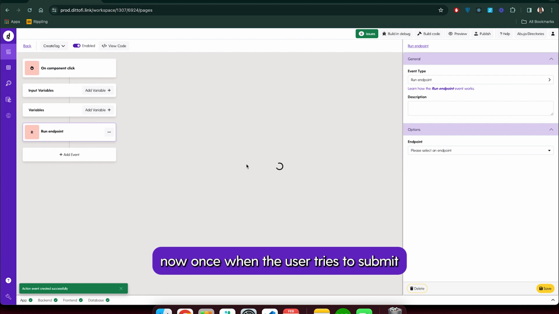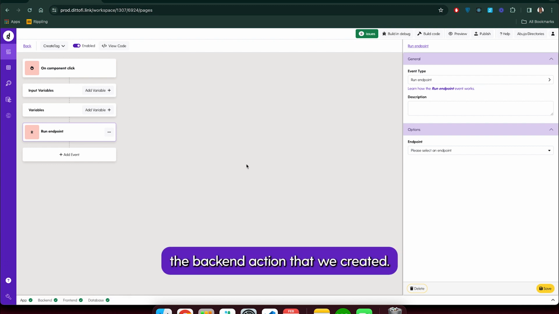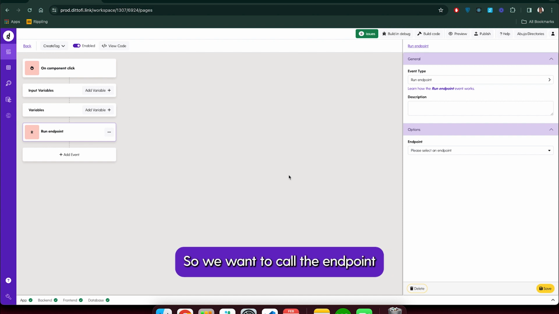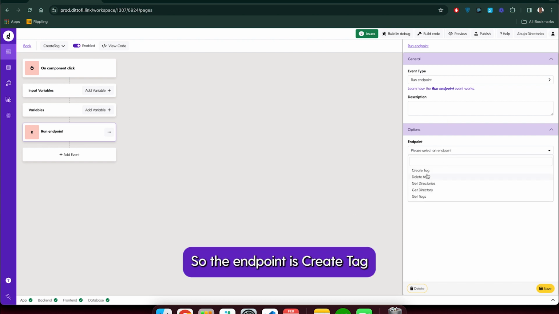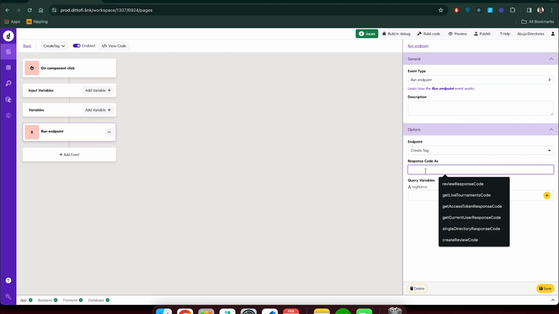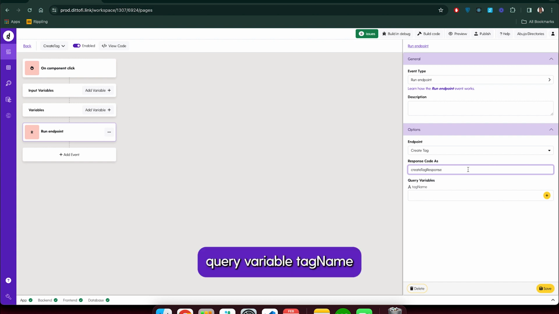Now when the user tries to submit the form, we want to trigger the backend action that we created. So we want to call the endpoint and the backend action to create a new tag. So the endpoint create tag. Let's create tag response. Variable tag name.